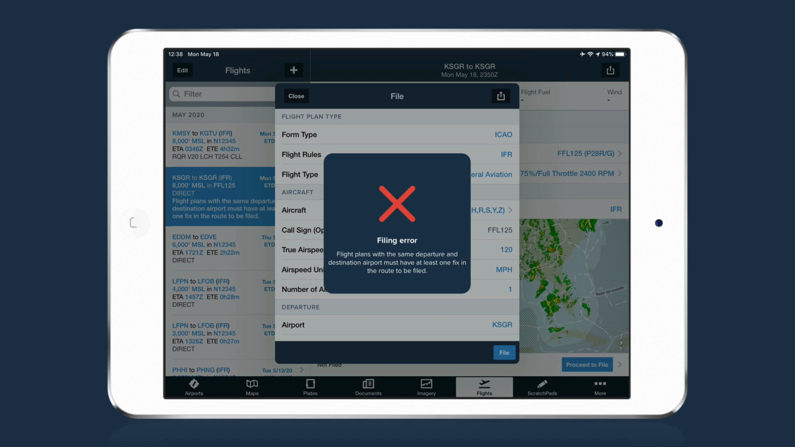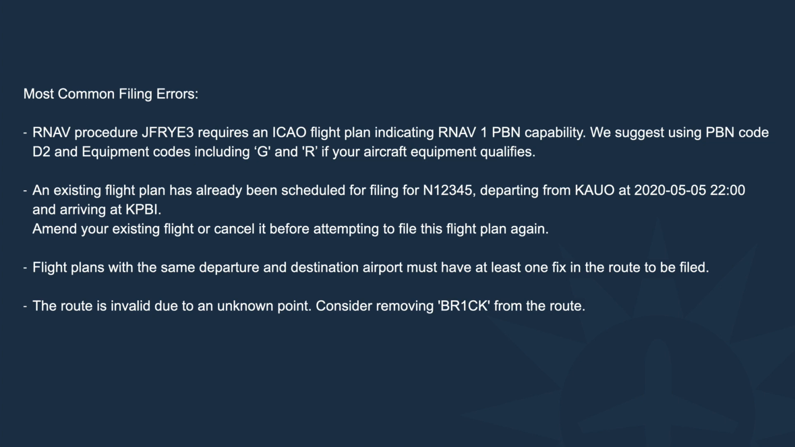And it will tell you underneath it what's wrong and how to fix it. It's not the end of the world. We just need to take care of it and then get back on file. So let's talk about a couple of the filing errors that are common.